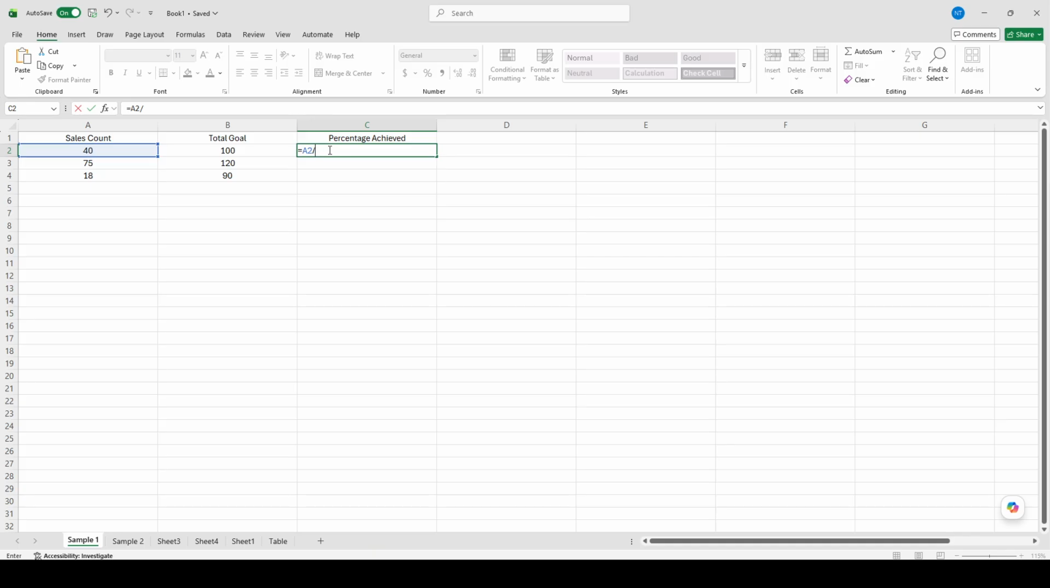After that, click on the cell that contains the total value. In this example, click cell B2. Your formula should now show the smaller part divided by the total. It will look like equals A2 divided by B2. This formula is telling Excel to compare the part value with the full total value.